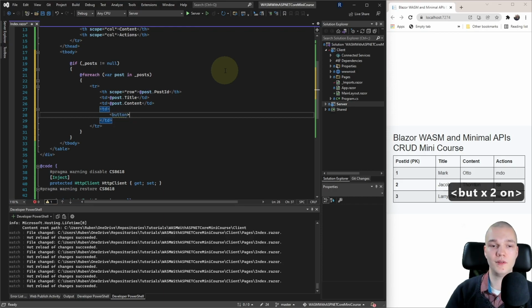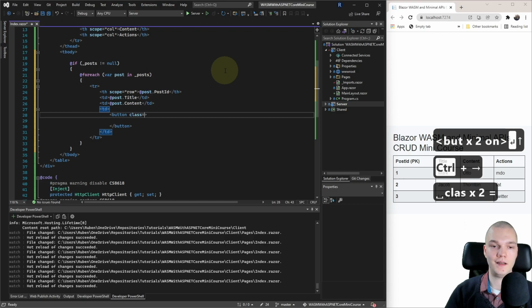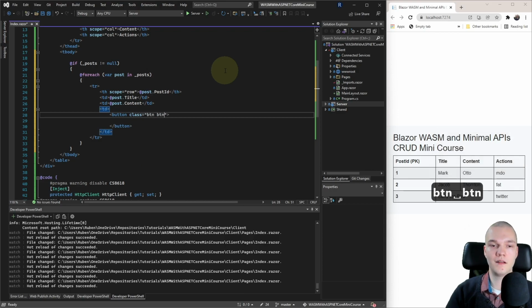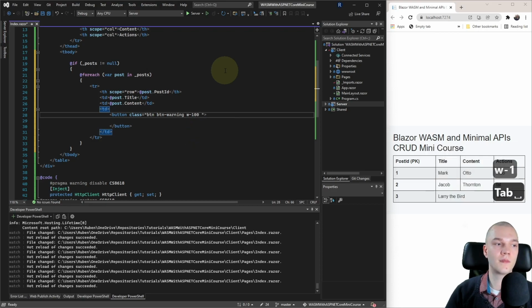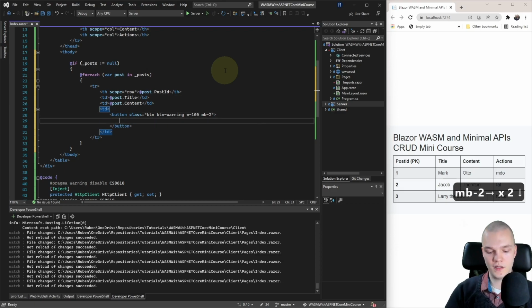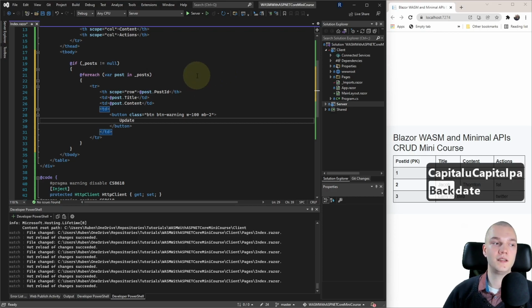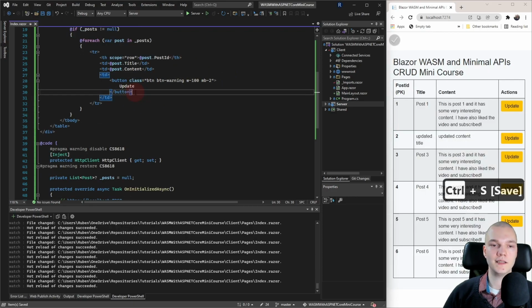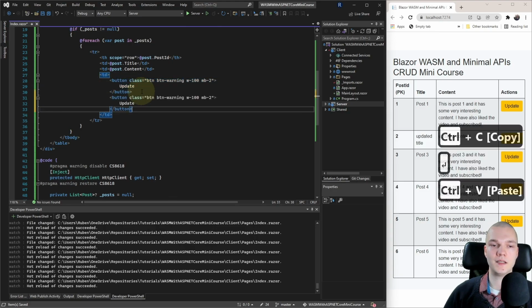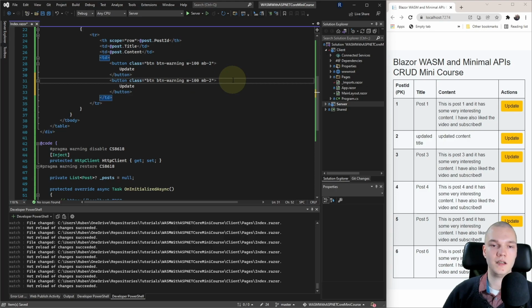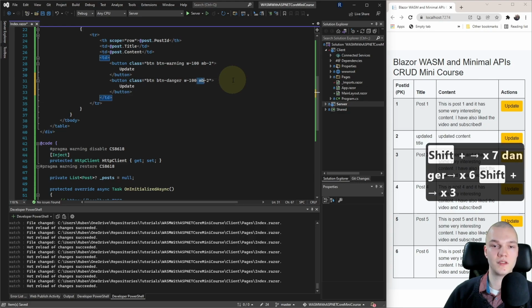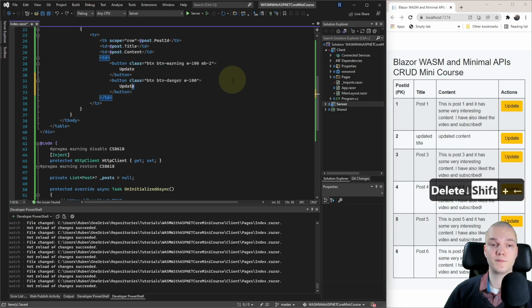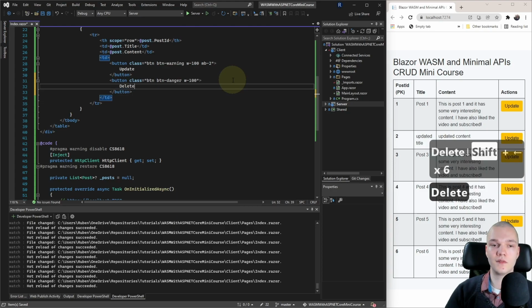And then I'll add a button and give that a class of btn, btn-warning, w-100, and mb-2, so margin bottom 2, and I'll add the text of update. Save that. Right. I'll copy and paste that button and change it from btn-warning to btn-danger. Keep the w-100 and remove the margin bottom and give that a text of delete.